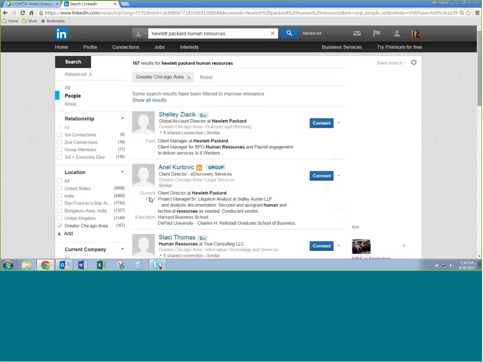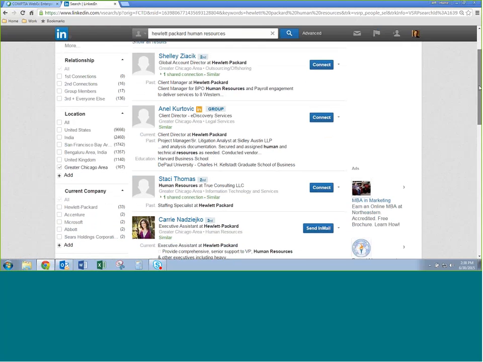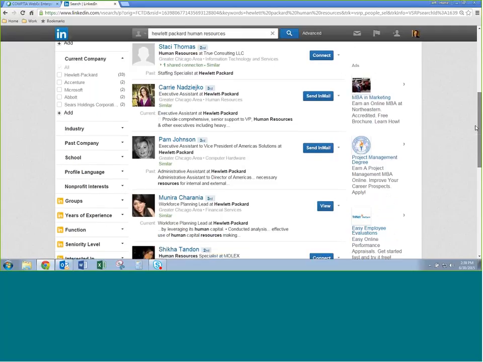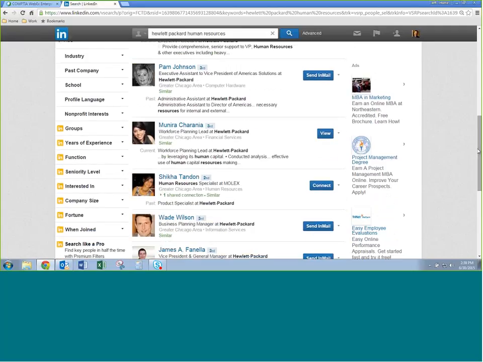You can see a lot of people here. There's a global account director at Hewlett-Packard. There's a human resources person at True Consulting, executive assistant at Hewlett-Packard. There's all these different people who are working in Chicagoland for Hewlett-Packard. And I might stumble across the person who put out the job lead that I'm looking to apply for. And if that happens, you can take your time and write a really good message to that person in hopes that they respond to it.